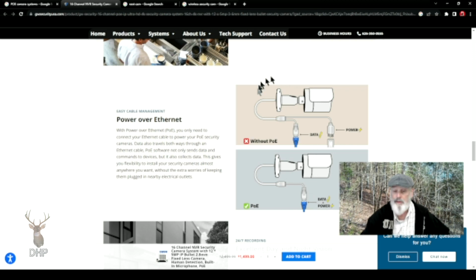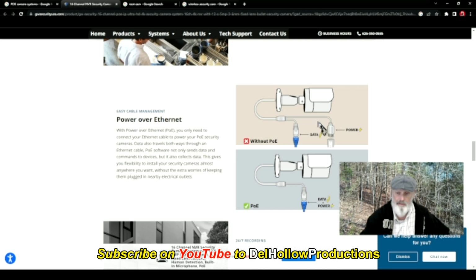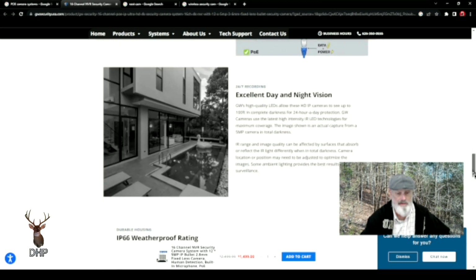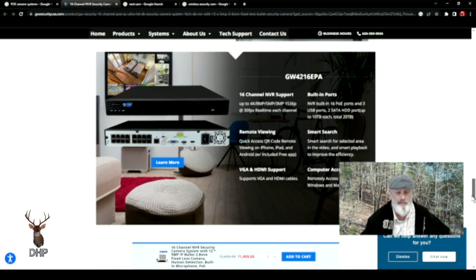This mimics the old days. Without power over Ethernet, you had to power the camera itself and then bring your data back. This obviously has Ethernet cables, so it was already digital. But power over Ethernet is just that: you power the camera with one wire. It makes your installation easier to do. So I want to see if I can find it. There it is. There's a good picture of what's on the back.